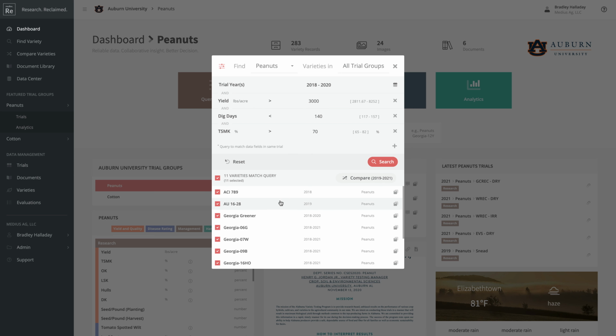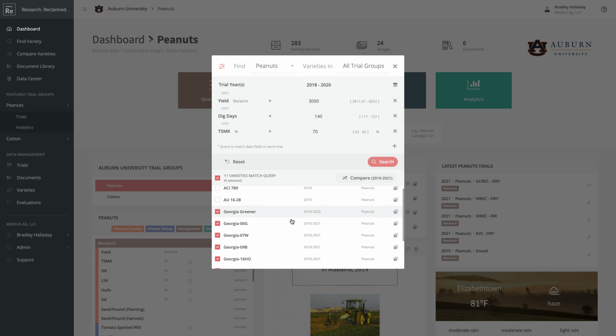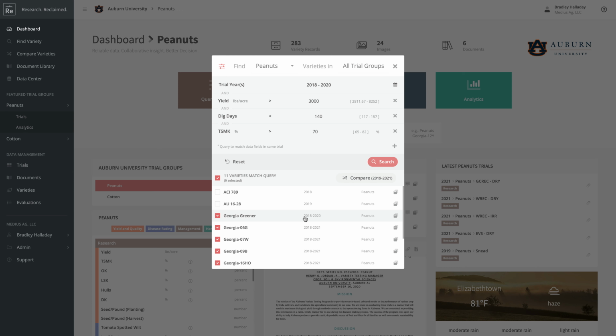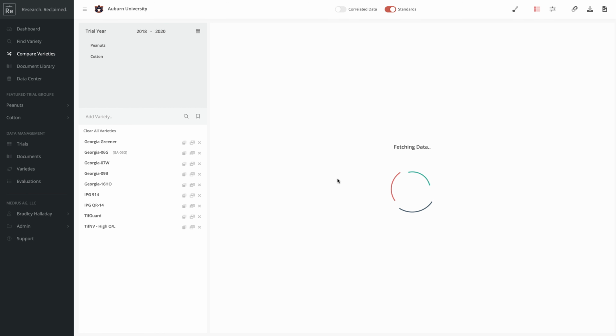So I'm not interested in these top two. There's only single data records available for them. It's not going to really help me to look at that. And that's going to leave me with 9 selected varieties remaining here that have multi-year data. So now that I have those 9 varieties selected, I'm going to go ahead and click on compare.